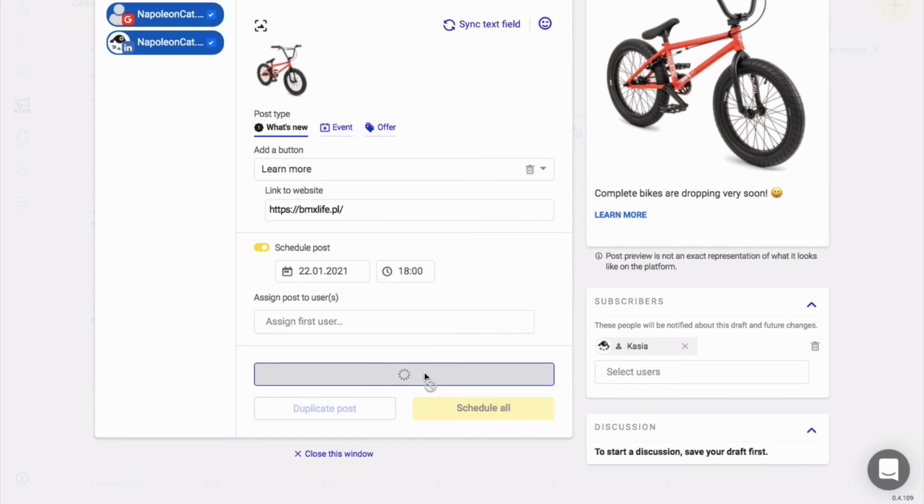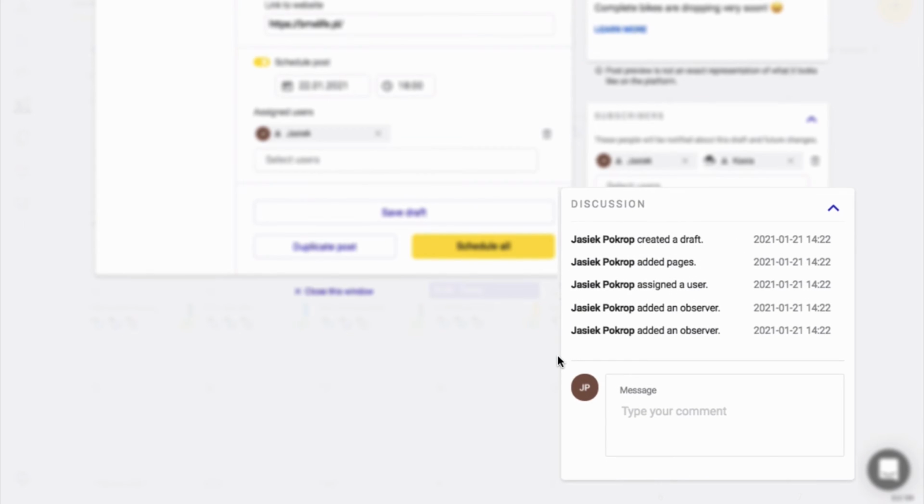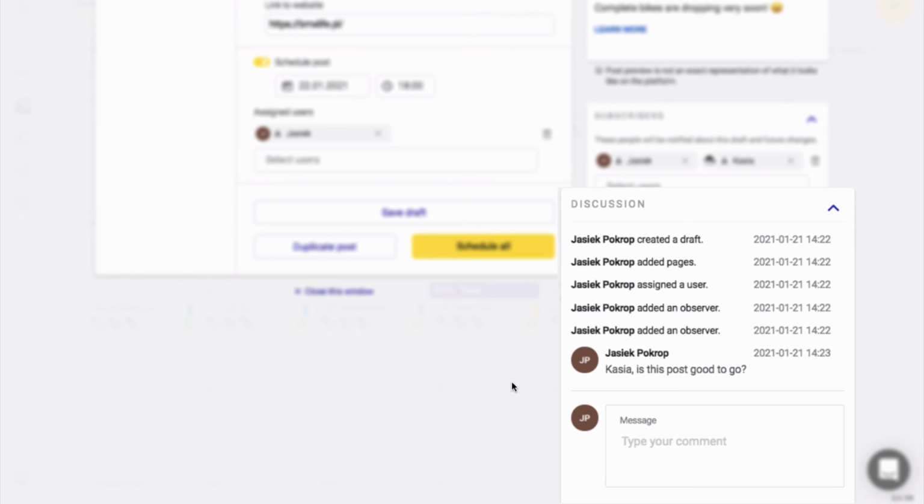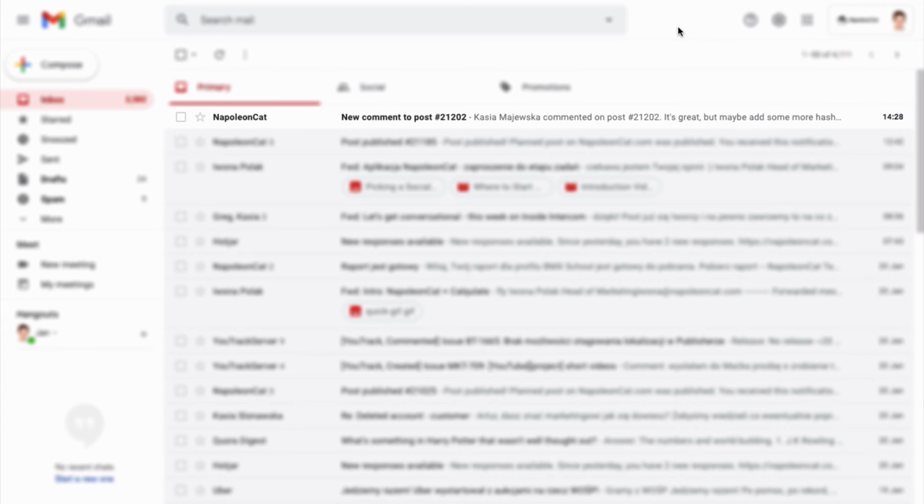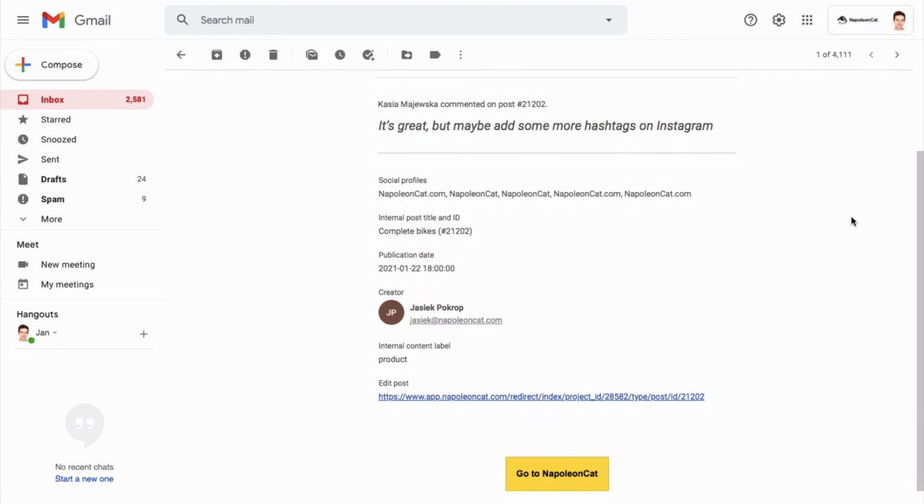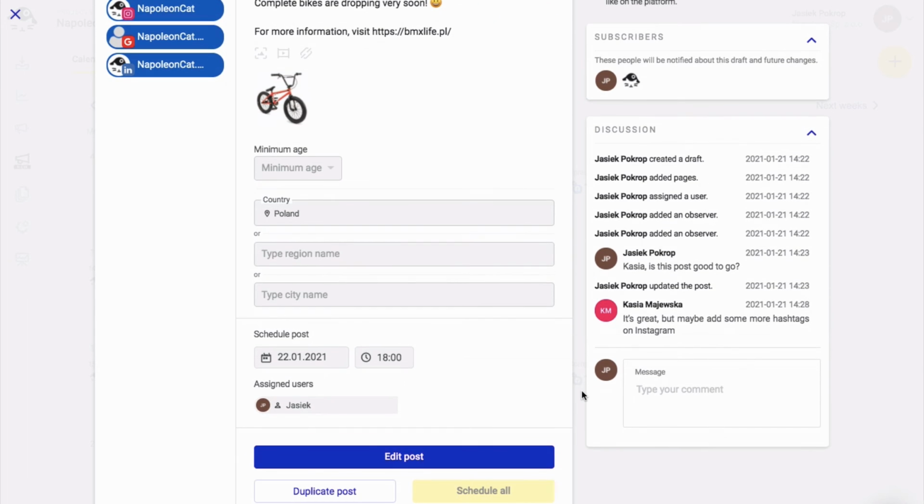Next, I click on Save Draft to show you one more feature. Below the post preview, you'll have the discussion panel, where you and your teammates can exchange feedback regarding specific posts. So I'm gonna ask Kasia whether this post is good to go. So, some time has passed, and I've got an email notification from NapoleonCat. Kasia responded to my question. I can edit this post by clicking on this direct link. She told me to add some more hashtags on Instagram, so that's what I'm gonna do right now.